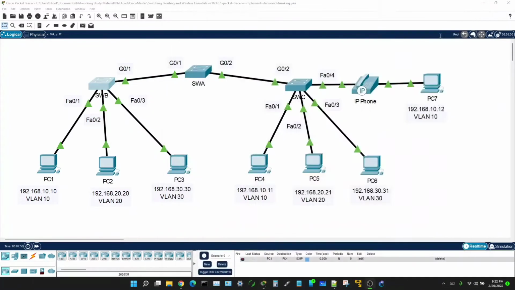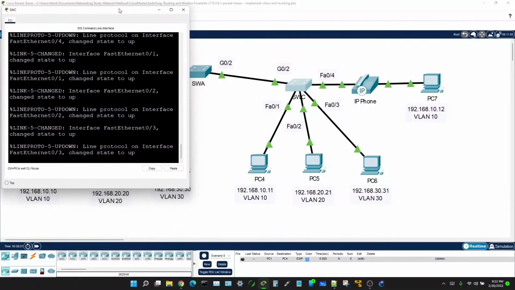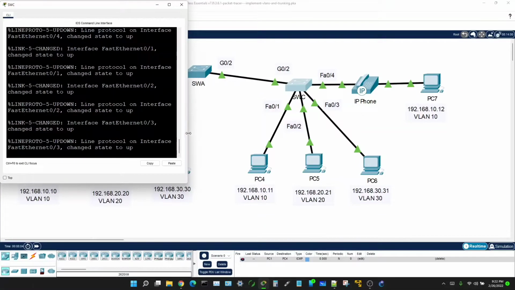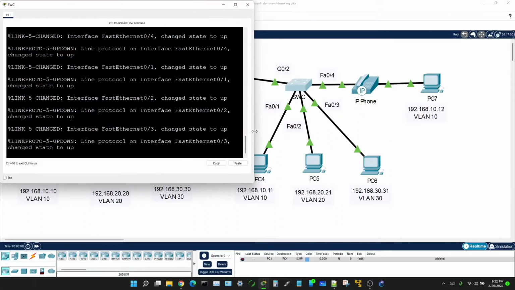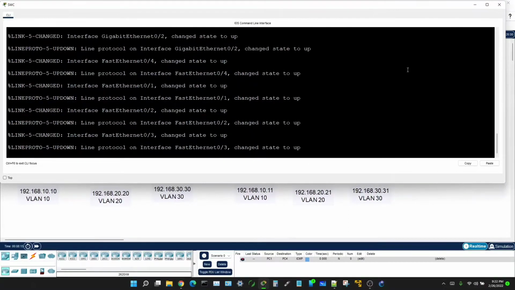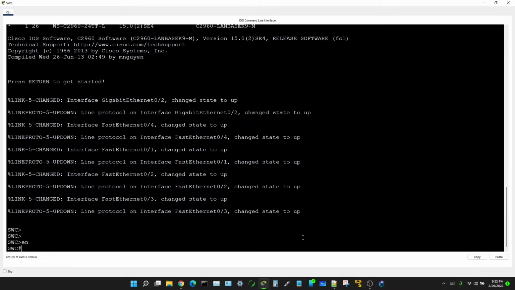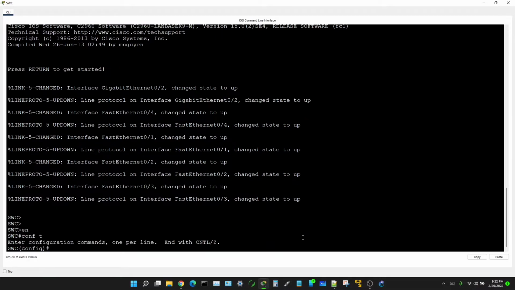So let's close this CLI for that switch, and we're going to open the CLI for switch SWC. All right. And we are going to apply the same configuration. Let me go ahead and make this bigger. We're going to go to enable mode, configure mode, and I will bring my note.